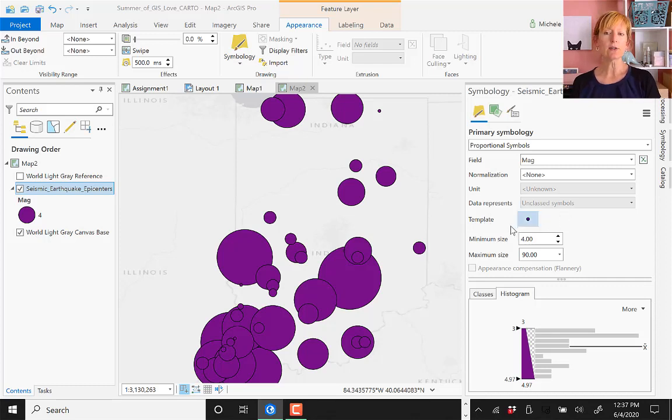So with proportional symbols, the software says, okay, choose a template that you like. Here it's a dot. And tell me the minimum and the maximum size that the dots can be. And I'm going to show the dot on the map proportionally relative to the other values in the magnitude field for this case. So let's change the settings here a little. I'm going to decrease the minimum size to 3. And 90 is much too big here. I'll change that to 25.